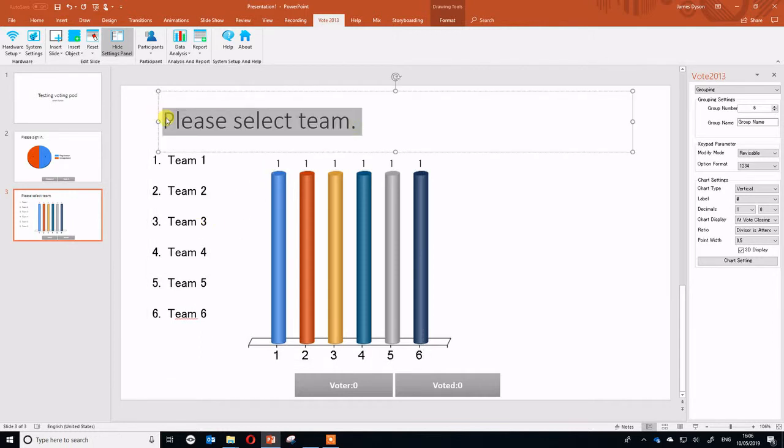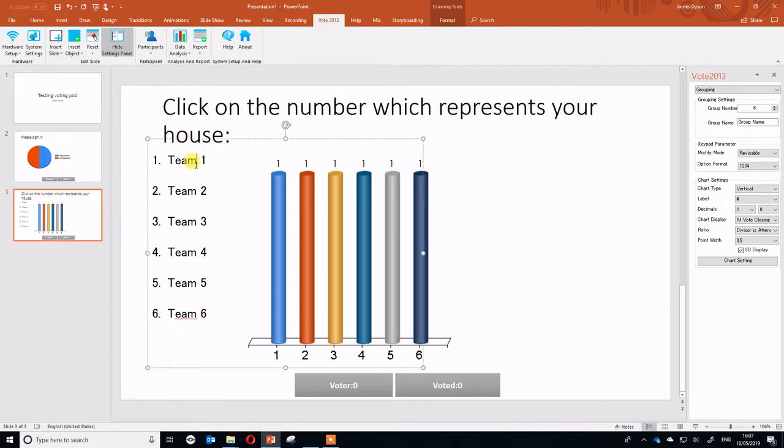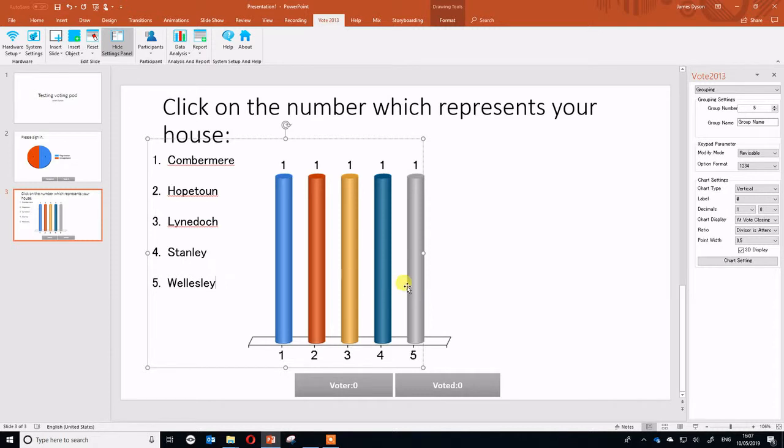In this case, I'm going to say, click on the number which represents your house, because I want to link it to the houses, and then I can go through. So Team 1 becomes Cumbermere. Team 2 becomes Hopeton, Team 3 becomes Linedock, Team 4 becomes Stanley, and Team 5 becomes Wellesley. Because we don't need Team 6, we can just delete it and that will disappear, and you see the numbers are the same again.